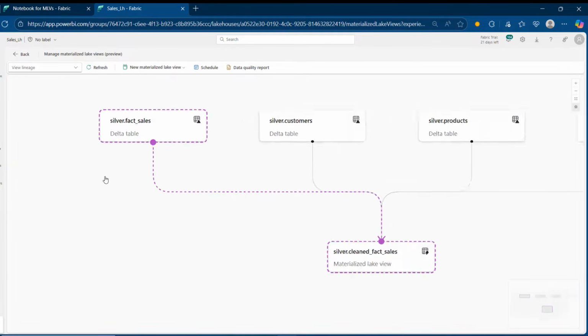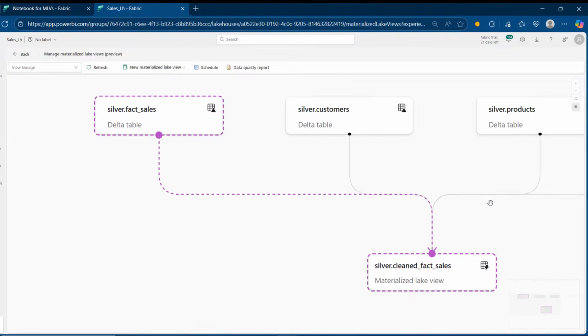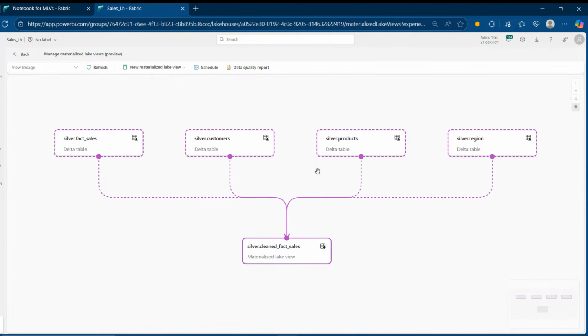Now, when I click on this line, it's going to show this dotted dancing line. So I can see that to generate this MLV, the cleaned fact sales, we have some data coming from the fact sales of the silver schema. I can click on this part. When I click on this, everything turns to this purple color, which is my favorite color anyway. And you can see the impact of the tables that gave us this cleaned fact sales. Absolutely awesome.